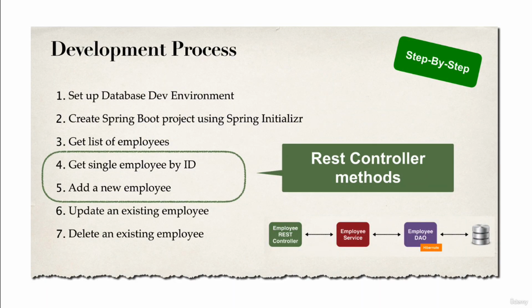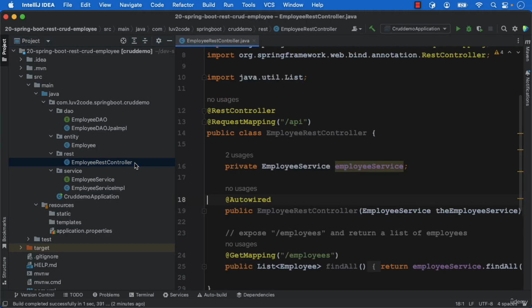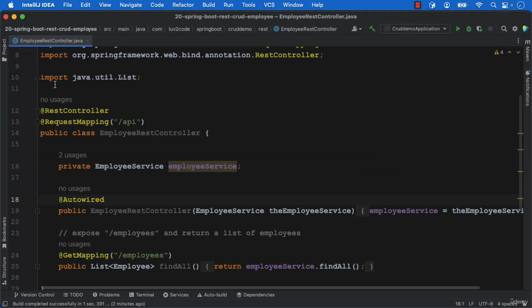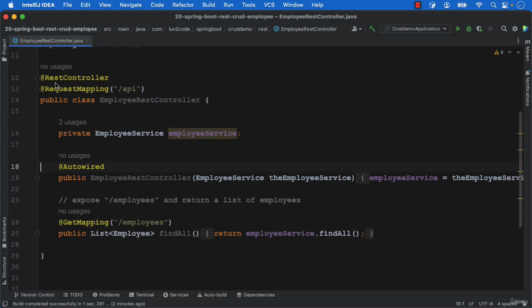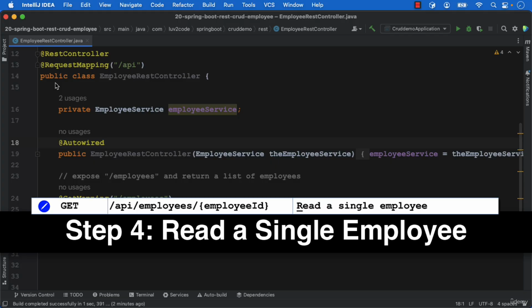Okay, so we're moving ahead with our development process. Here we're going to focus on the REST controller methods to get a single employee by ID and also add a new employee. Let's go ahead and open up our EmployeeRestController.java and expand this window. This is step 4, reading a single employee. We'll make use of a get mapping and read the employee by the employee ID.